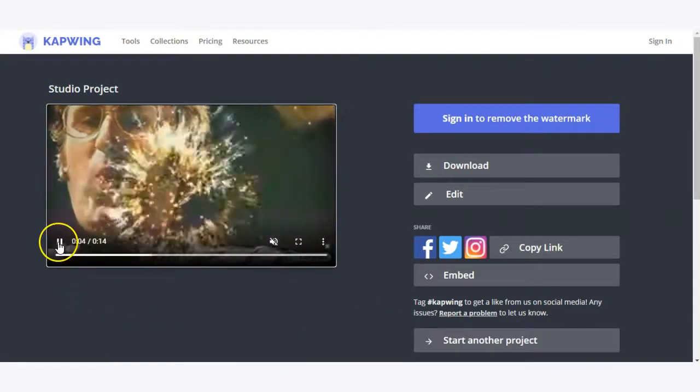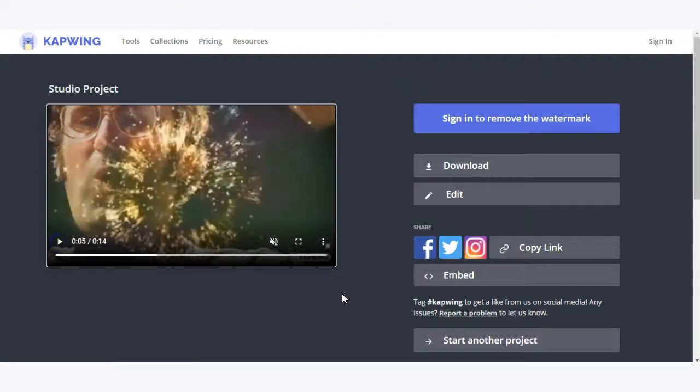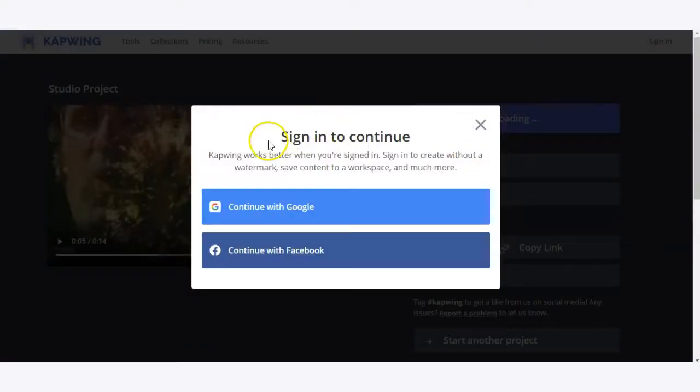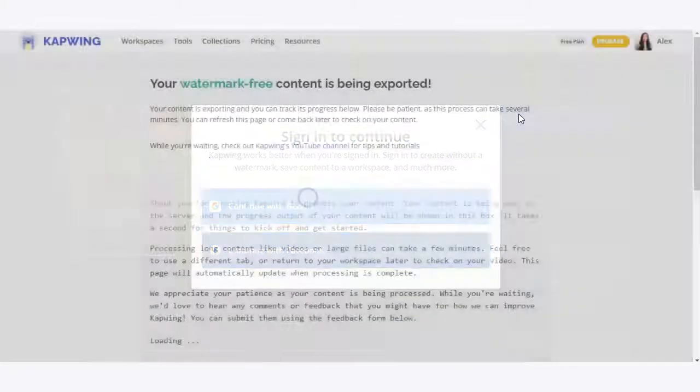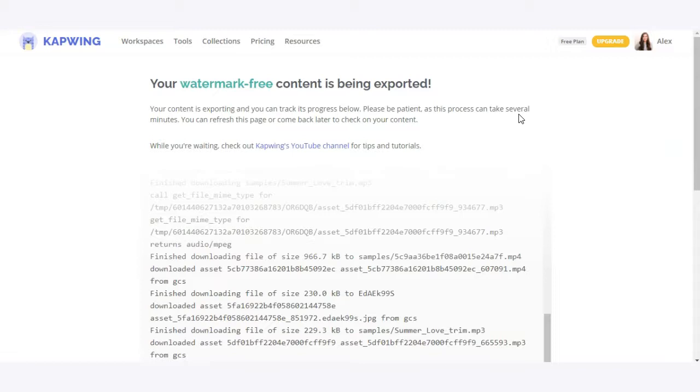There's a way that we can easily remove that, and all we need to do is create an account to be able to remove the watermark. So click on Sign In to Remove Watermark. Here it'll ask you if you want to continue with Facebook or Google. We recommend using Continue with Google, and this will simply tie your Kapwing account and your studio project into your existing Google account. Once you're logged in, it's going to export a watermark-free version of your project.